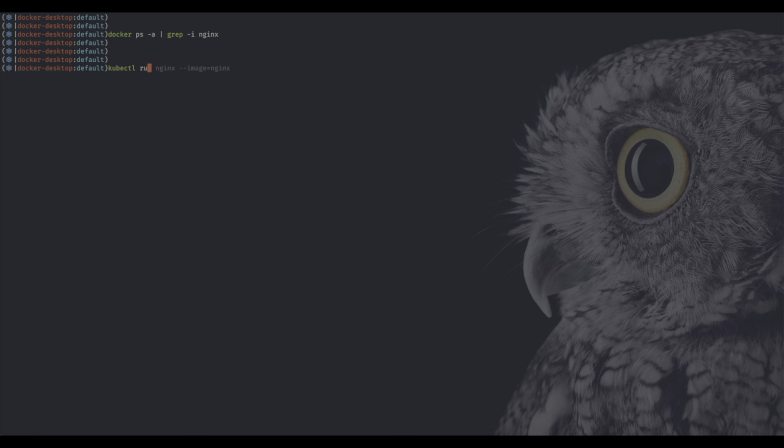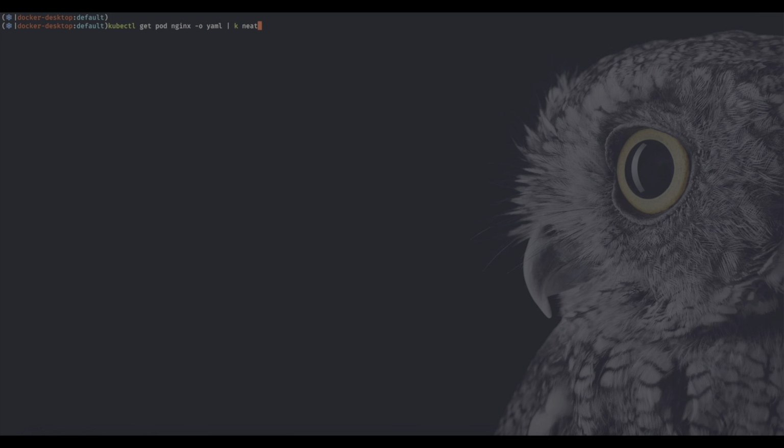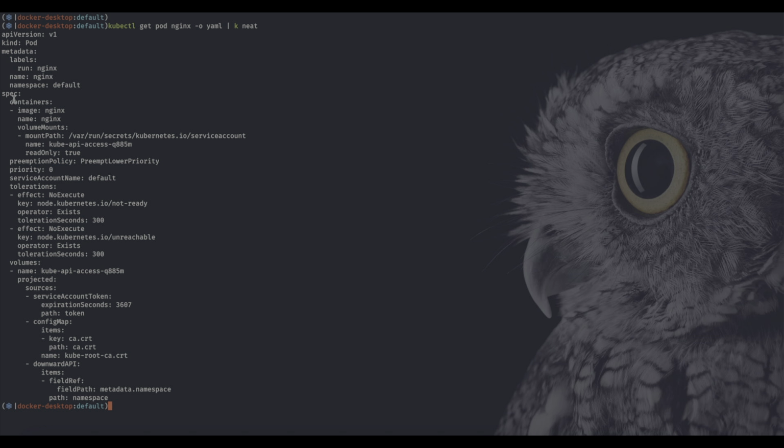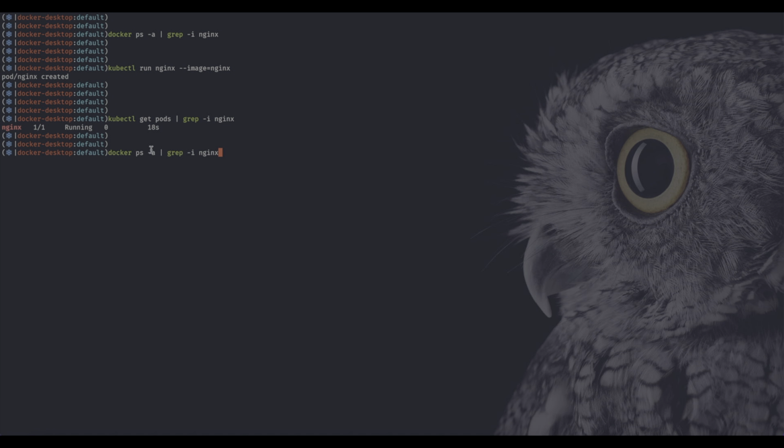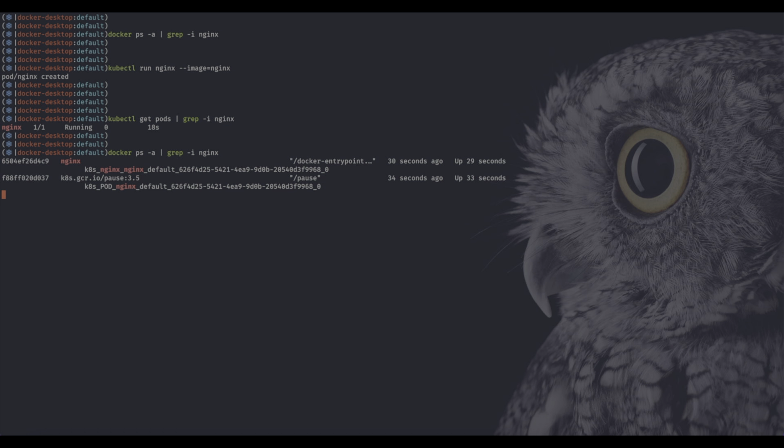Let's start with a small experiment. Log into one of the nodes of a Kubernetes cluster and spin up a new pod. In this case, it's the Nginx pod that we are trying to launch. Next, let's try to investigate the Nginx pod manifest. The pod manifest has one container and that's Nginx.